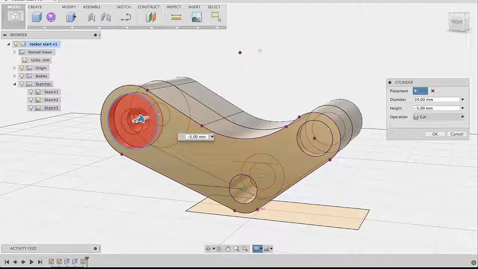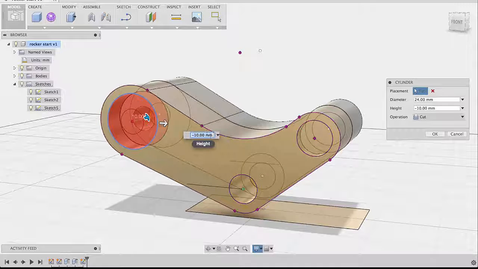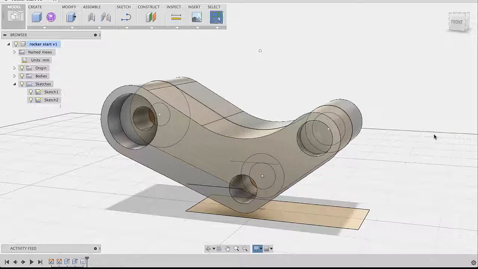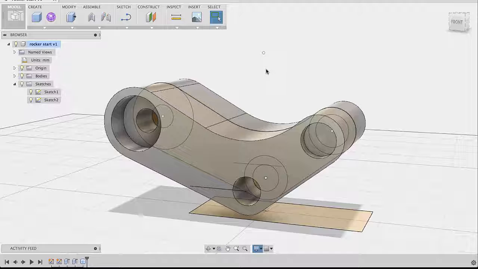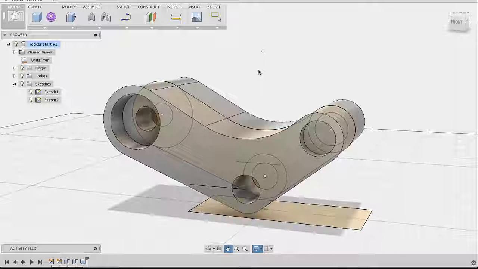And as soon as it intersects with the body, it's going to assume that it's going to cut. So let's drag this inward to about negative 10 millimeters. And then the operation is cut, which is what we want. And then let's click OK. So now we just used a cylinder to cut out a body, which is pretty cool.